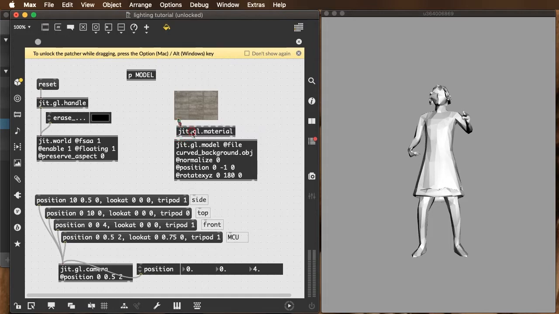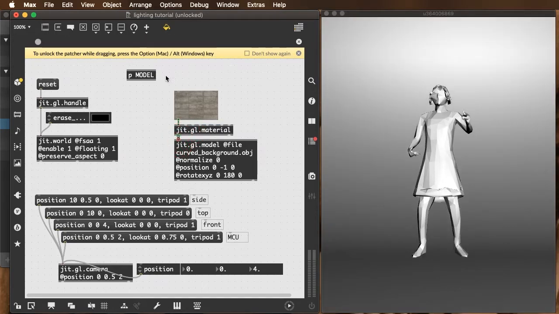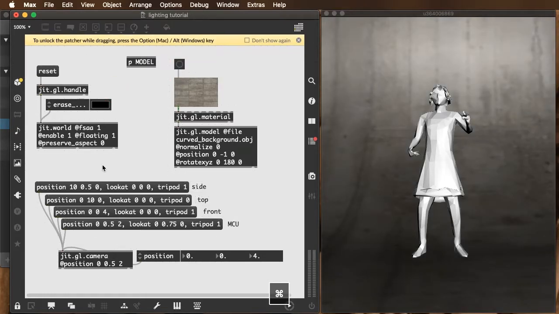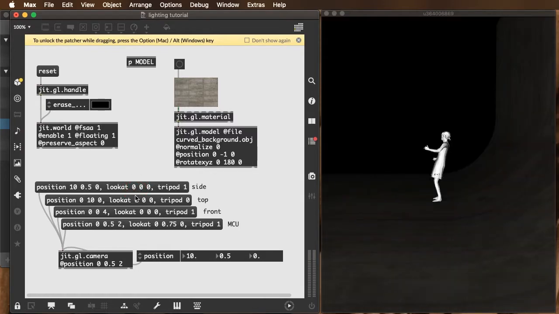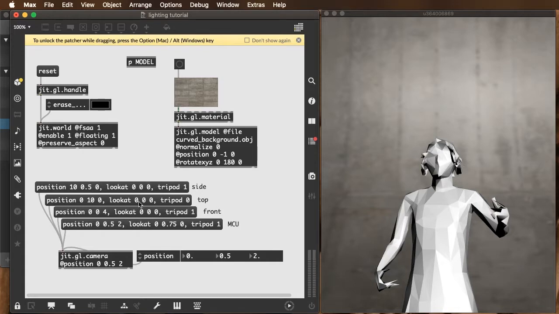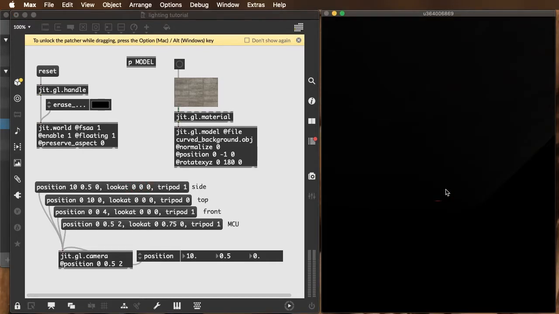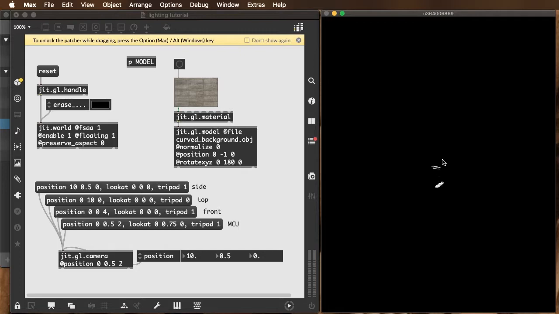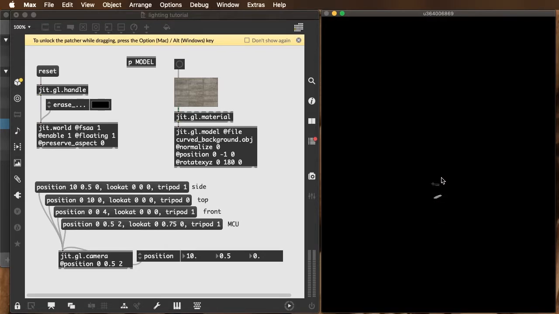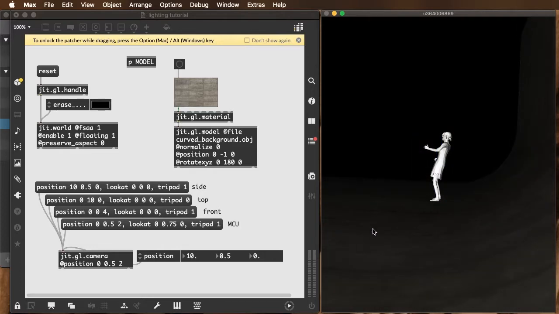Plug that into the material. Send the image in with a button. And we've got this concrete background. And now we'll go and look at this from the side, from the top, from the front, in our medium close-up, and try to determine if she's actually standing. Yep, she's standing on it, because we can actually see her feet directly level with that surface.